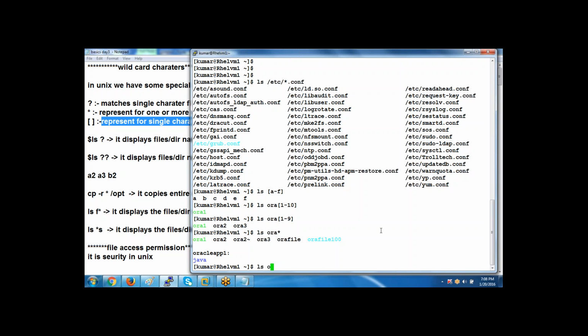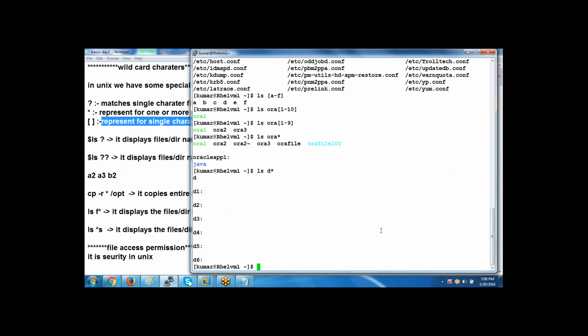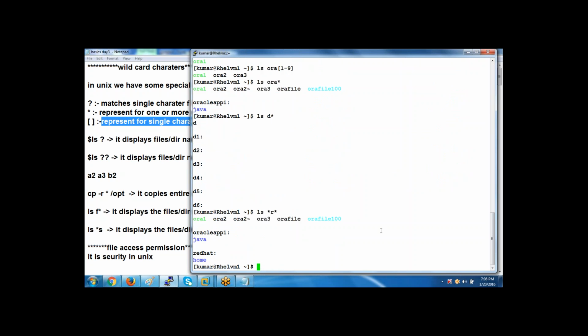For example, not only aura, I will just say D star. I'm going to list whatever file or directory starts with D. I want to know this information. Not only that, you can also put star R star. In between, it should be R, which is going to match R. It may start with any name and it may end with any name. So this is the way it works.